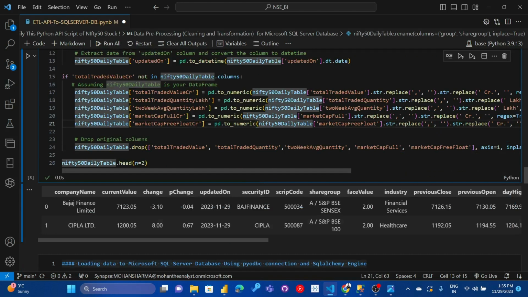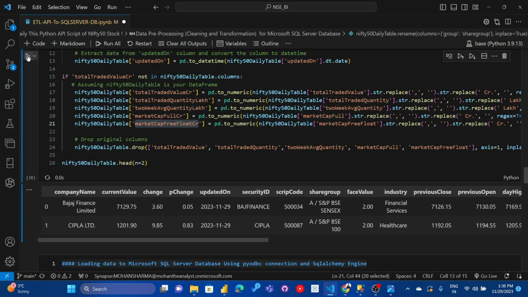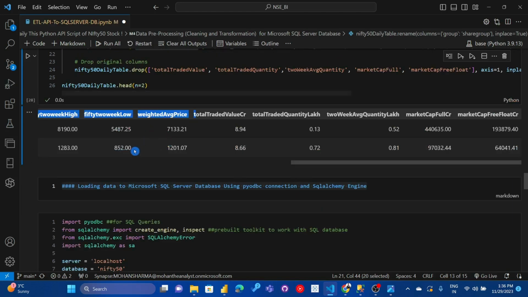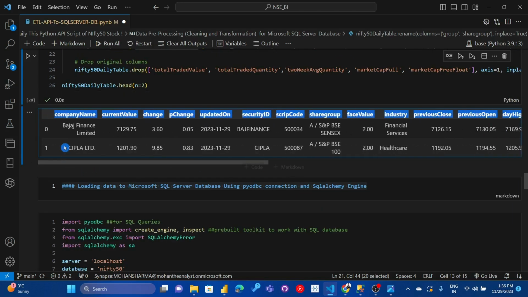Yeah, and I'm dropping columns because I'm changing the name to a new column, which is total traded value CR. I am appending CR at the end, LAKH at the end, LAKH CR. This is the data which I have, and there I am dropping some of these columns, because now we have a new column, right? So if I execute this, you will see now we have removed Cr. and Lakh., and I have renamed all of these to new columns, right? Cool. Let's move forward.